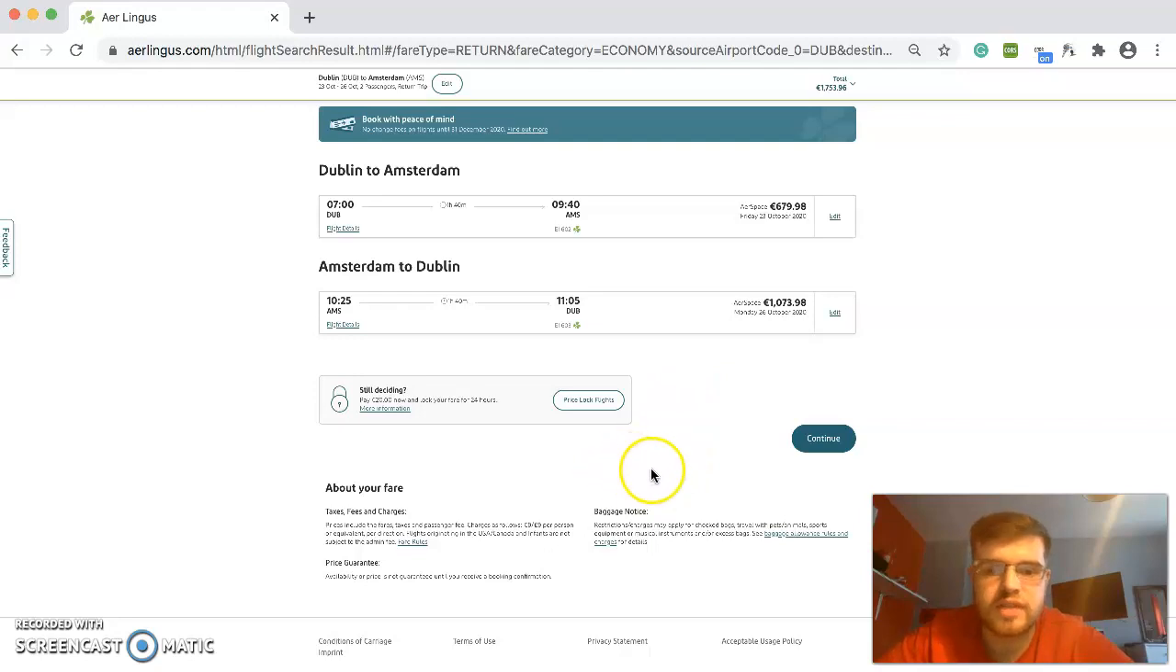Okay, so this is probably easier now because it gives you a little button to click on where it says continue. Unlike when you're selecting the flights, it doesn't actually say select. You just have to click on the flight.